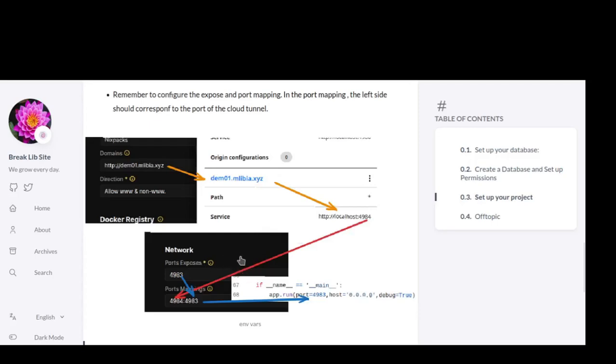In the port mapping, the left side, this one, should correspond to the port of the Cloudflare tunnel. That's how you have successfully set up. I remember this port exposes because my Flask app has 2 ports, and that number is in the code.